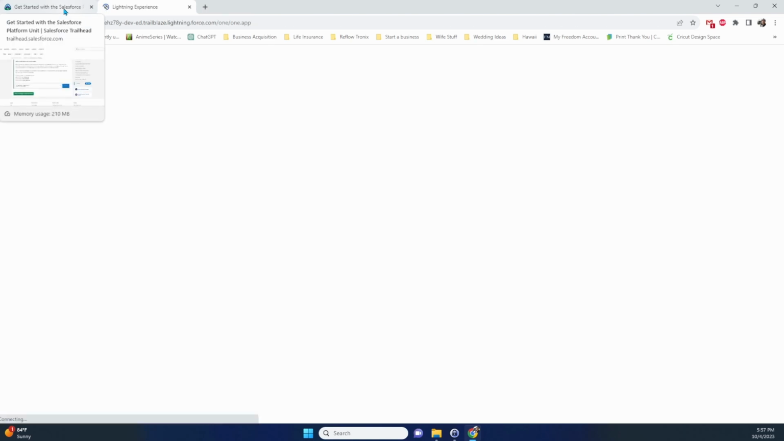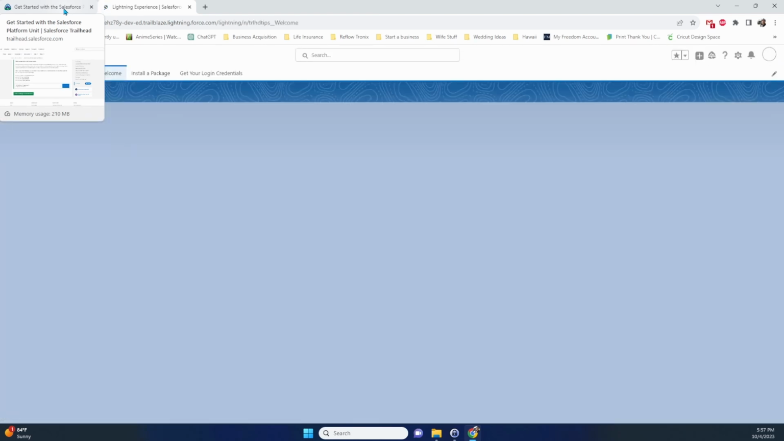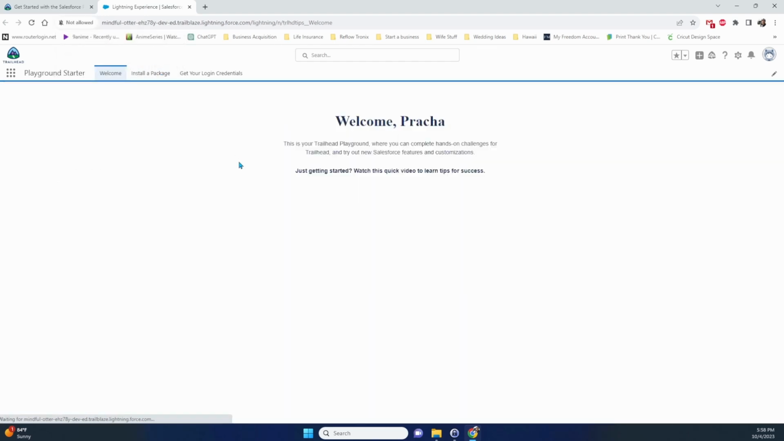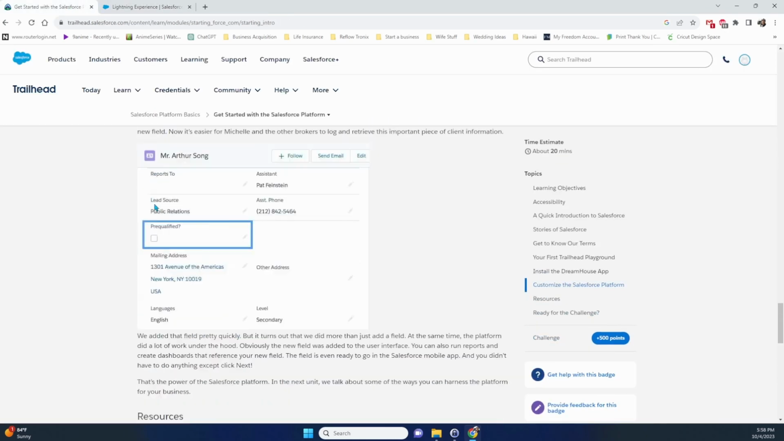While that's running, it takes a little bit because it does have to be set up. These environments aren't just sitting there waiting for somebody to click on them. It probably creates a new playground every time somebody says, "I want a new playground." All right.